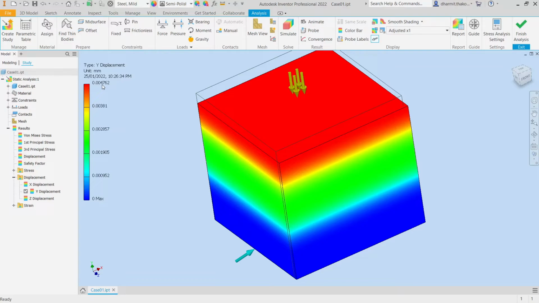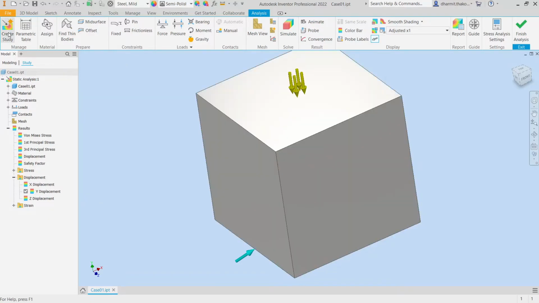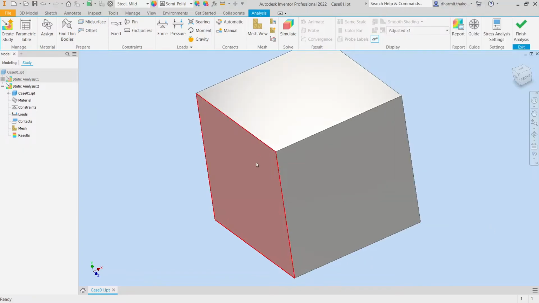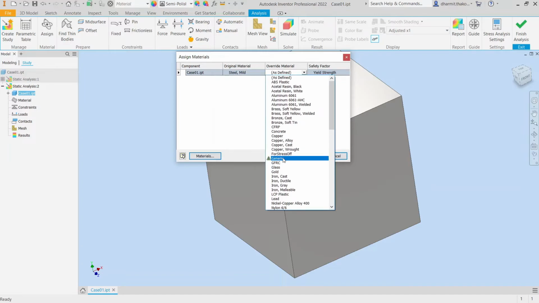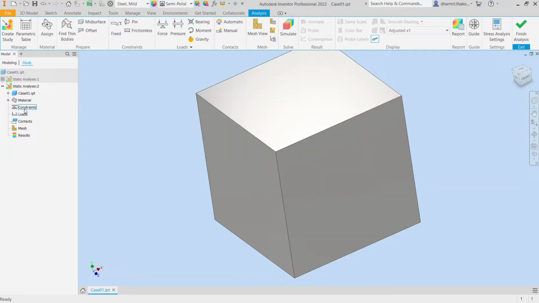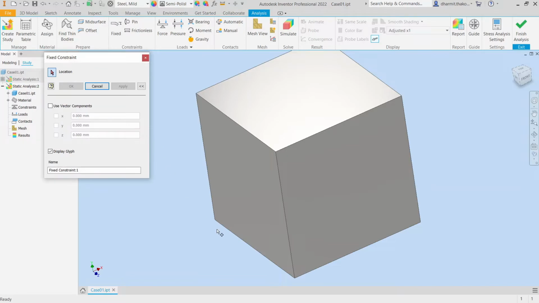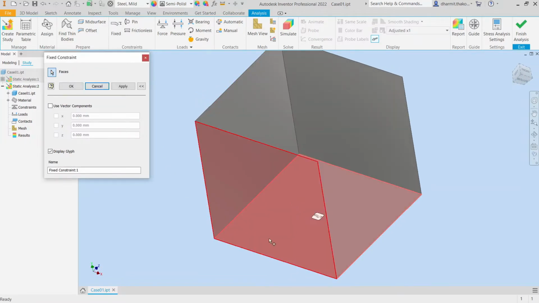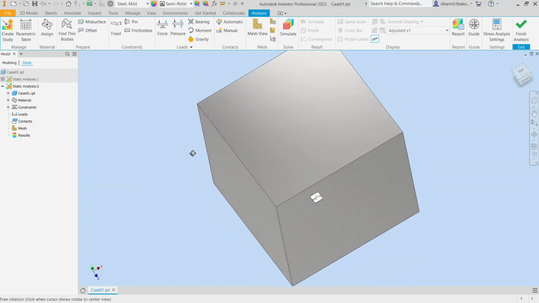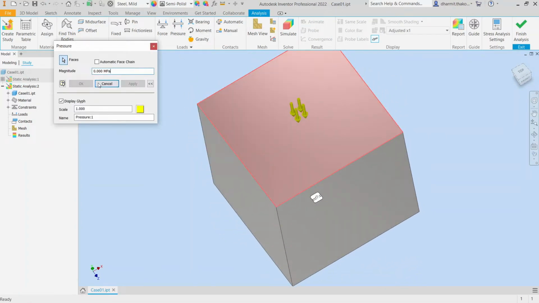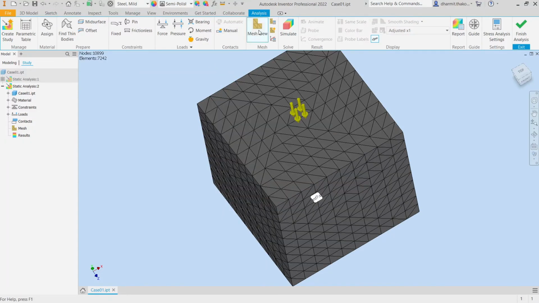Now this same analysis, what happens if we just make the bottom face as fixed? Let's conduct that analysis. So this is all good. Let's create a new study. We'll reuse the same thing, and for material, we'll change it back to structural steel. For the constraints, we'll just say we want a fixed constraint on the bottom surface, and we want 1 megapascal pressure on the top surface.